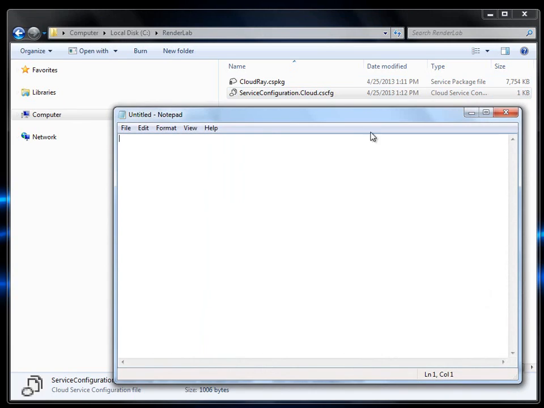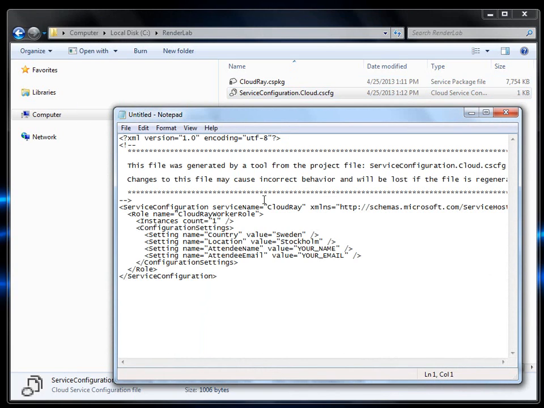So I'm going to open Notepad and I'm going to drag the configuration file into Notepad. Now these should already have been preset by your event organiser, and it should have the country where your Global Bootcamp event is located, and also the actual location for your Global Bootcamp. It's really important that these are spelt correctly and are consistent with everybody at your location, because these are used in the actual scoring of the frames rendered.